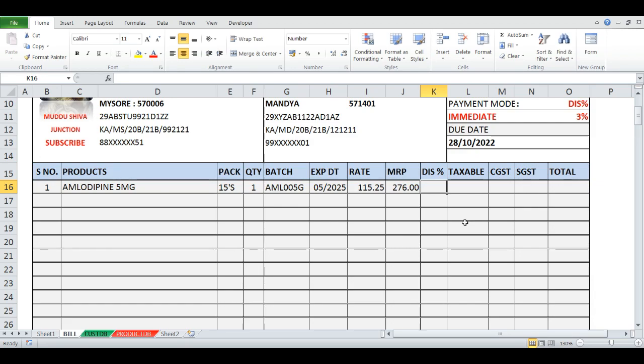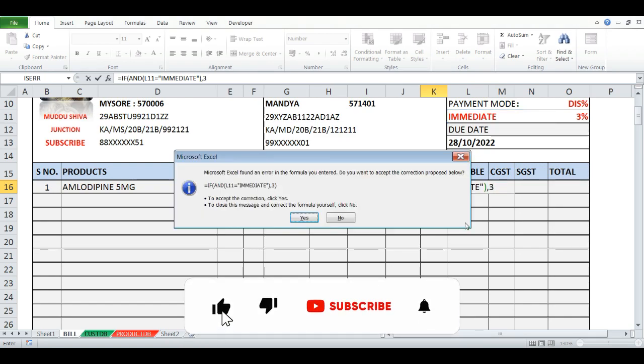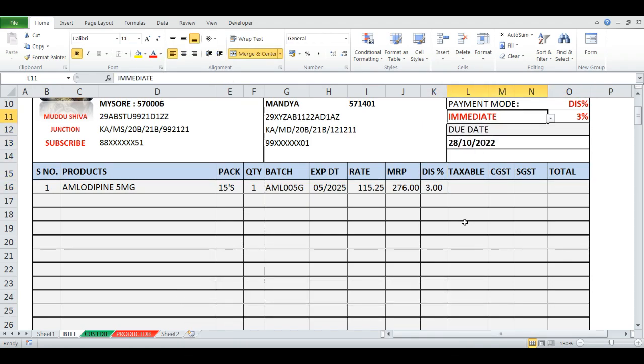If it is more than one condition, we should use AND along with IF, and L11 is equal to immediate, result should be 3. So enter. So it will show 3%. If it is immediate payment, it will show 3% discount. If we select credit bill, it is false.